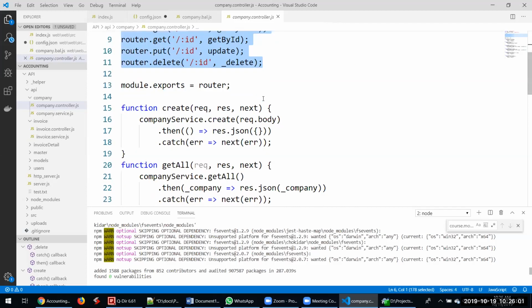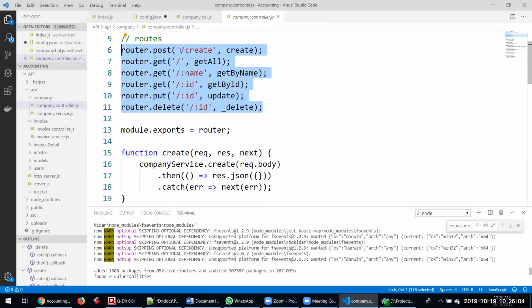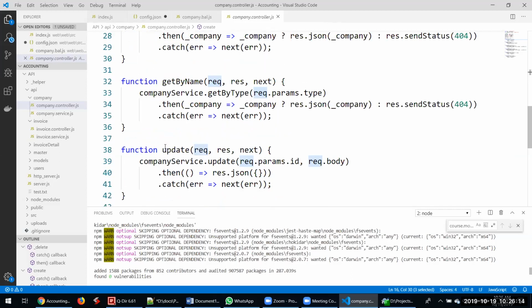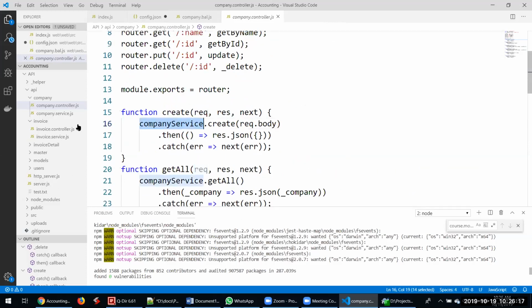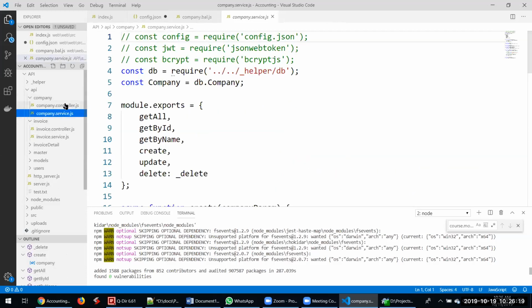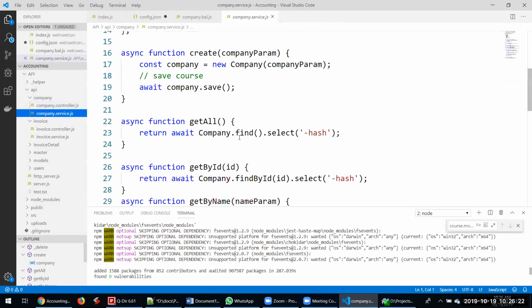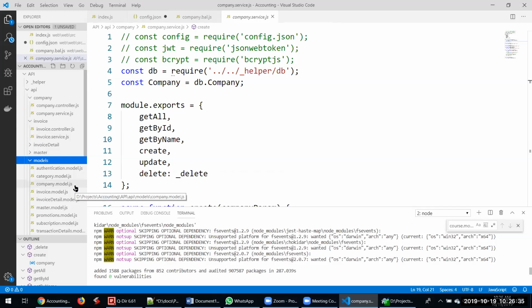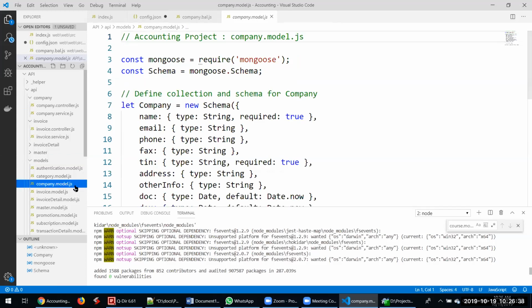Here we are specifying that if someone calls slash create, then the create method should be called. So it will come here, create company, service.create, and whatever body is there, it will process. And company service is here, right? It's calling create, and then new company, and then company.save, and save is basically db.company. So db.company is the company model.